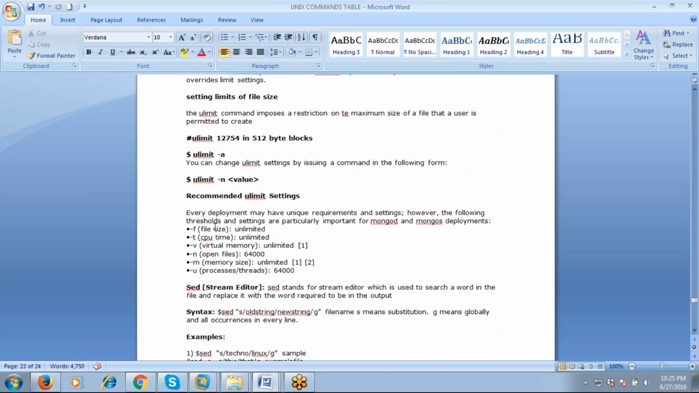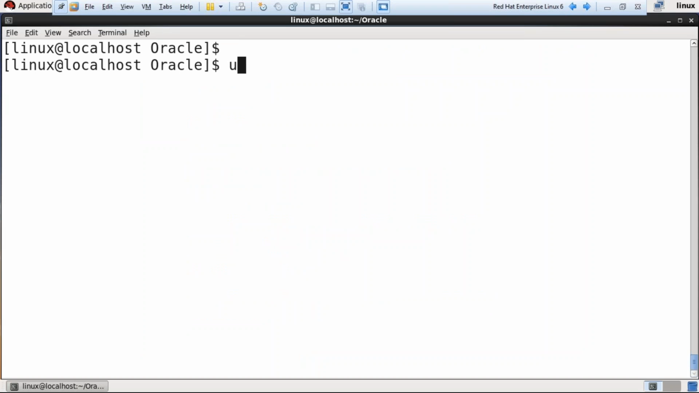So these are all the recommended settings generally. File size by default, unlimited. CPU time unlimited. Virtual memory unlimited. Number of open files, maximum you can keep 64000. By default 1024 only. So maximum you can give up to 64000. How many processes are going to be allowed? 64000 only.